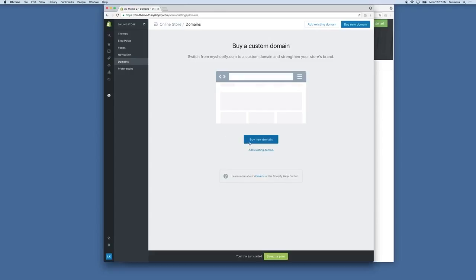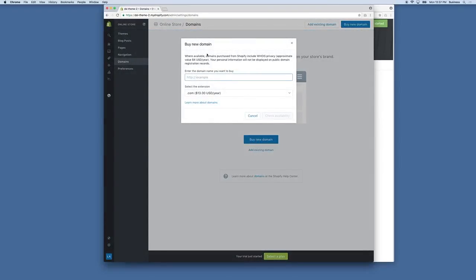So I'm going to be using razorsharpshaves.com. So if we don't already own the domain name, we're going to click buy a new domain. Here is where Shopify allows you to purchase a new domain. I'm going to show you what happens if it's taken already, if the domain name is already purchased. So www. I've already looked this up.